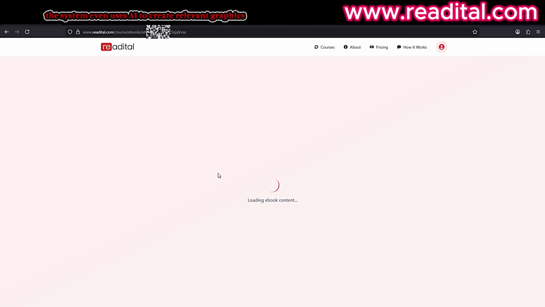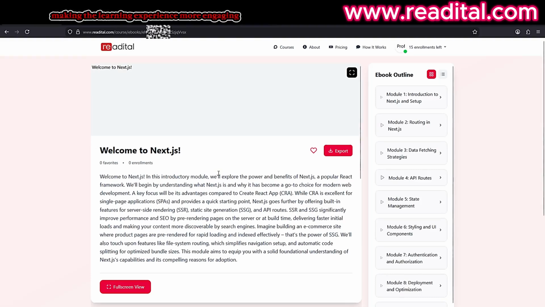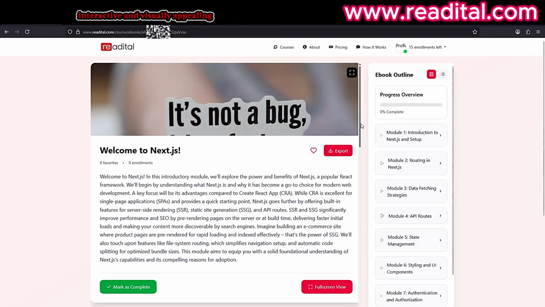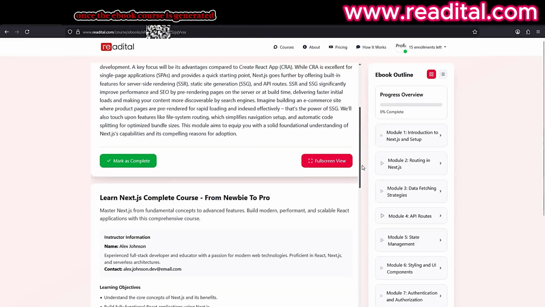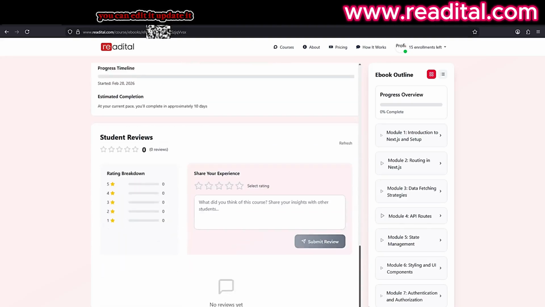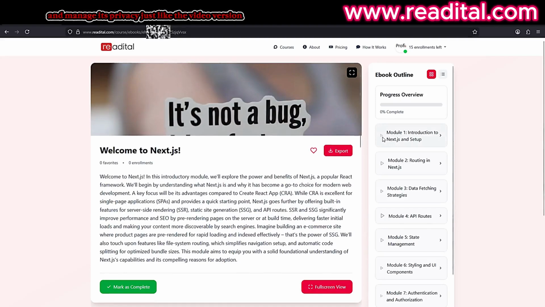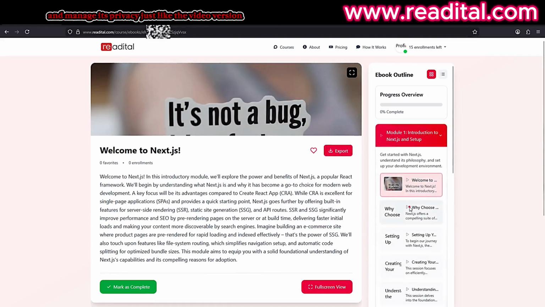The system even uses AI to create relevant graphics and visuals for each lecture slide, making the learning experience more engaging, interactive, and visually appealing. Once the ebook course is generated, you can edit it, update it, add slides or modules, delete content, and manage its privacy, just like the video version.